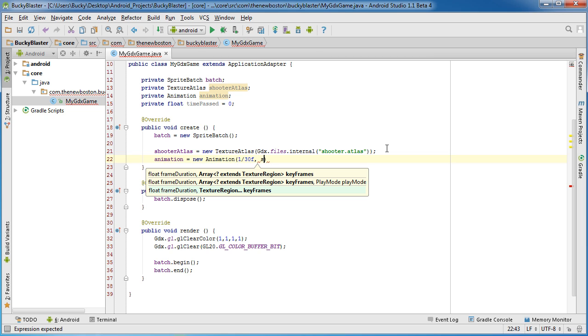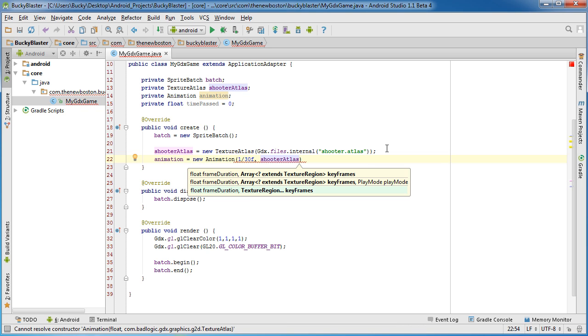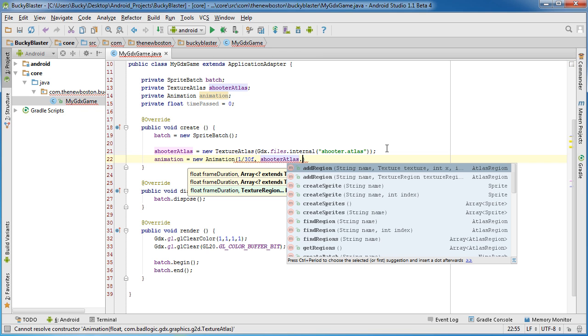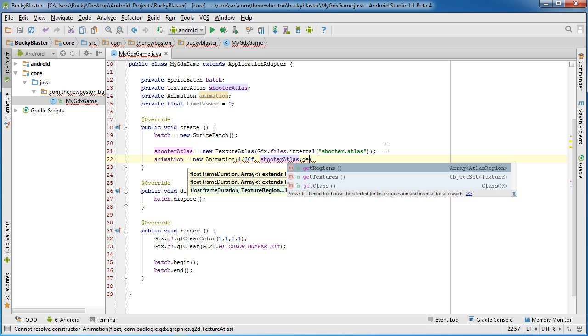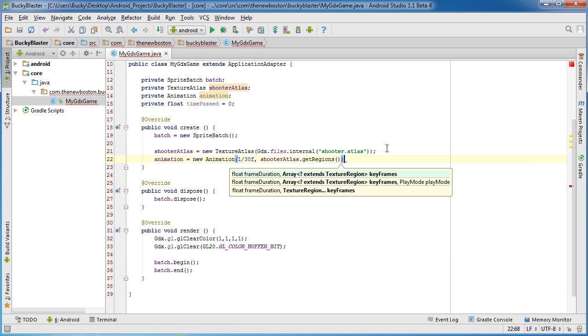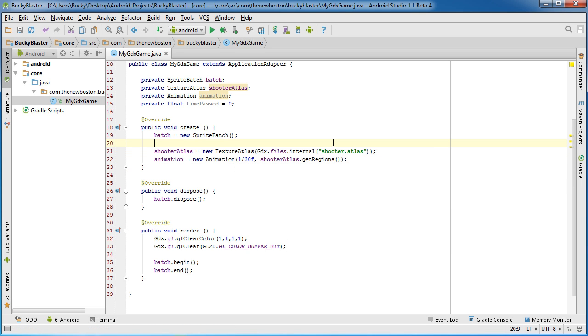But for the next one, the other part of your animation is what images do you want me to play. So again, that's all an animation is, a list of images playing for a certain duration, one after another. Now our list of images, how convenient, they're actually in shooter atlas, and if you hit get regions, what it's going to do is get all of the locations for you.